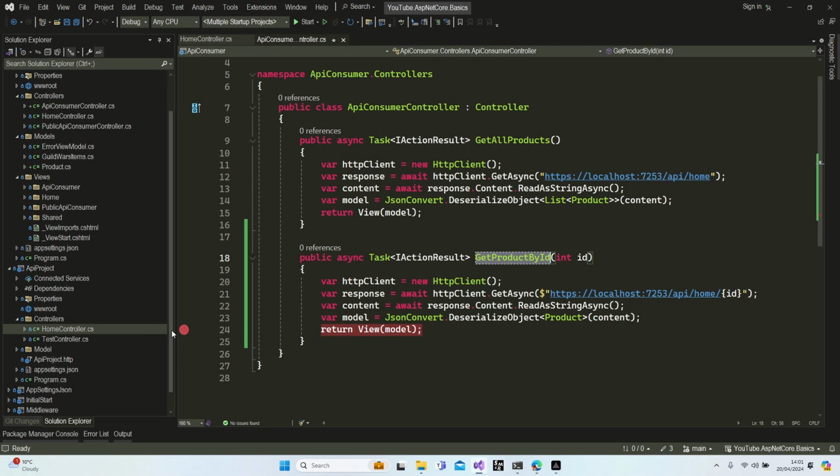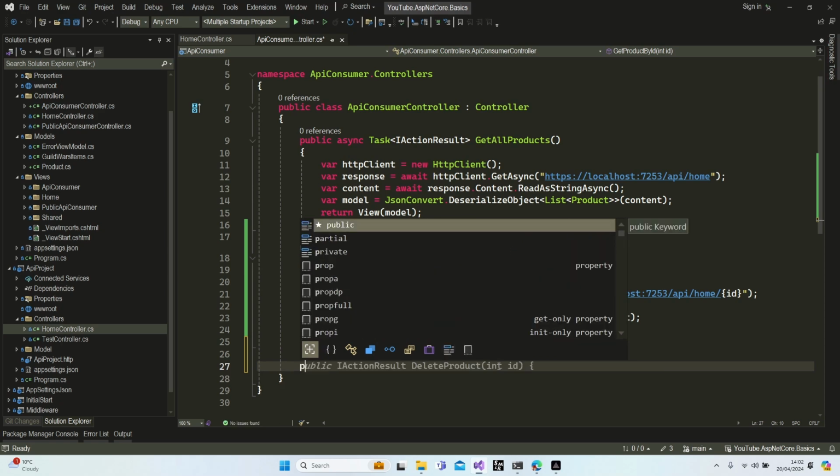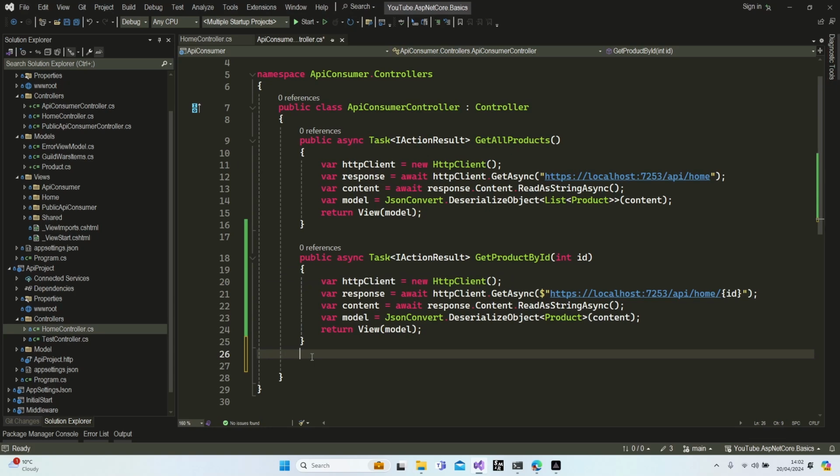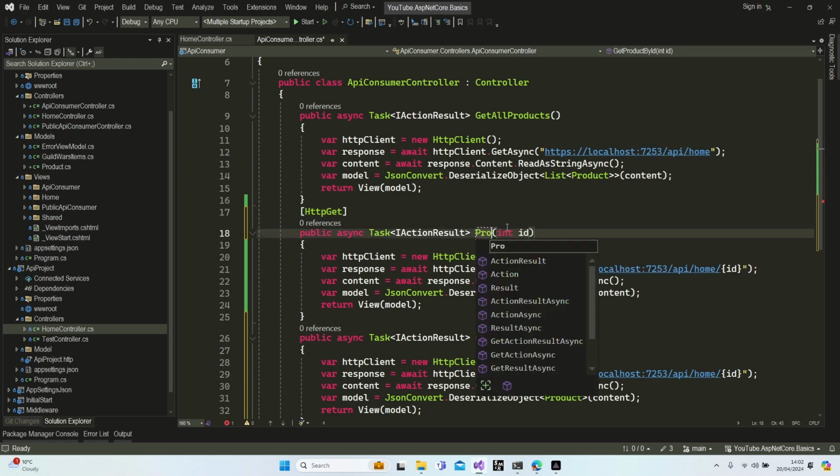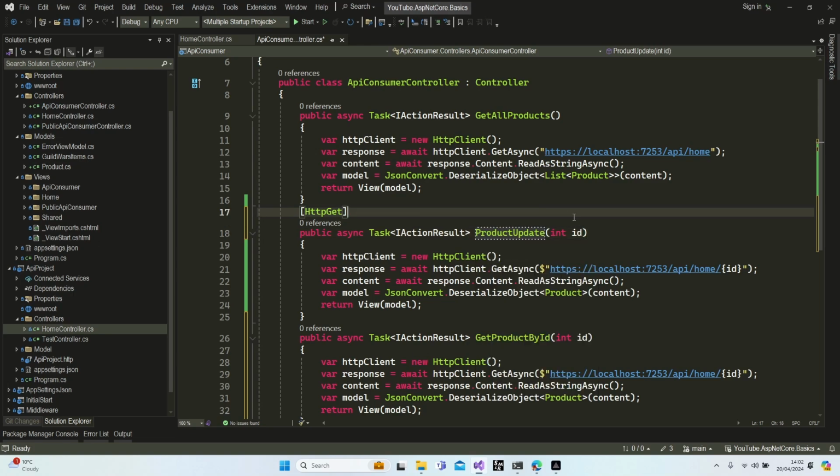I'm gonna change the name to product update. Or should I leave it like that? Let's leave it like that for a second, okay? Let's create a new action result which is going to be update. Let's copy from here. Okay, I'm gonna say this is HTTP get. Let's change it to product update.